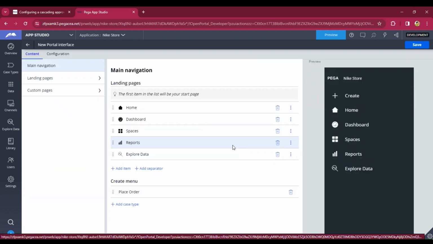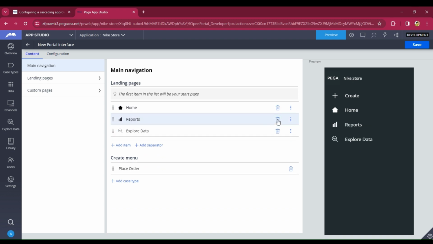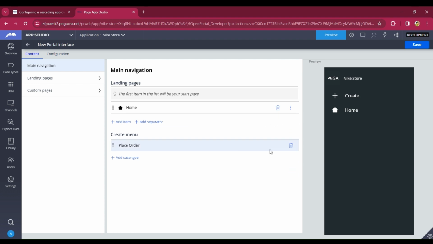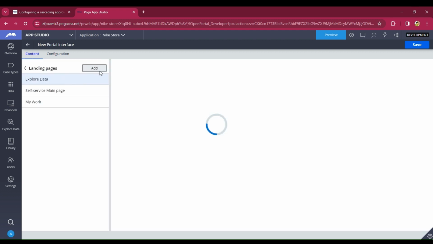And here I want to customize my existing portal. I don't need these dashboards, spaces and reports, explore data and all. I only need the home, so I'm deleting all this. Delete, and I'm also deleting this place order menu. Just I'm adding another navigation menu, that's called my orders.